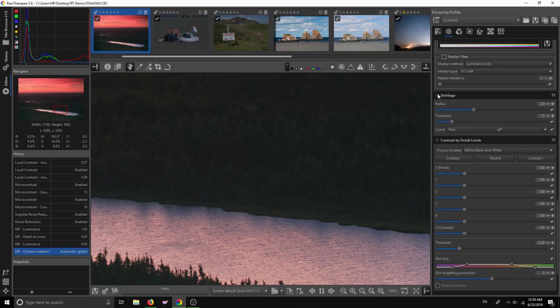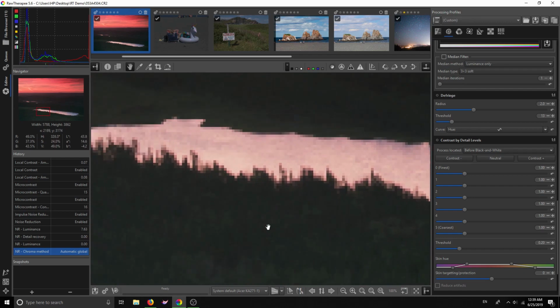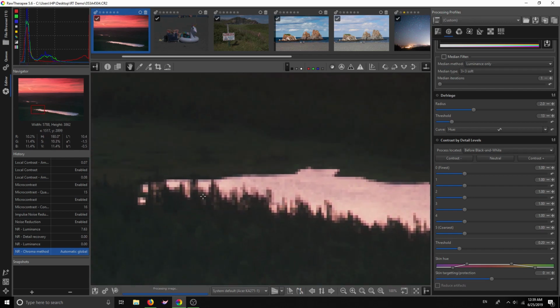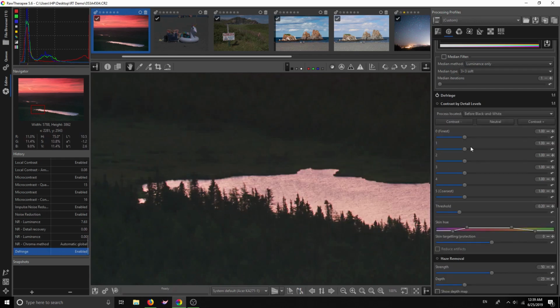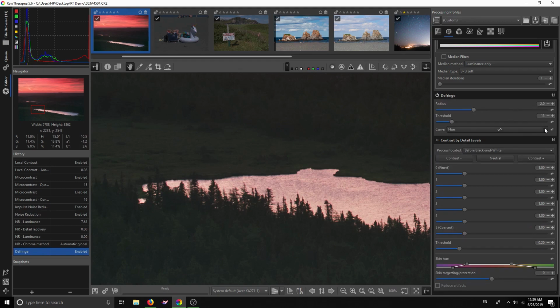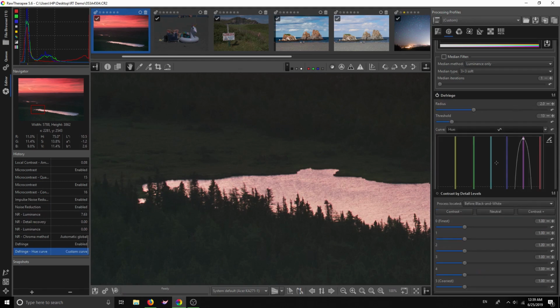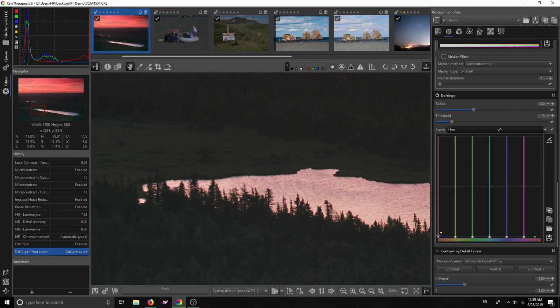Defringe here is actually useful. Let's see if we can find... I think there's some fringe type stuff here. Turn on defringe and see what we can do here. A bit of red fringing, so we'll turn up this red, and the red fringing should go away.